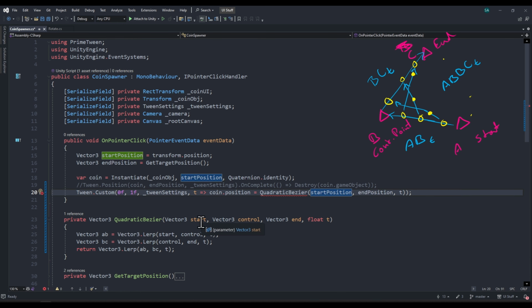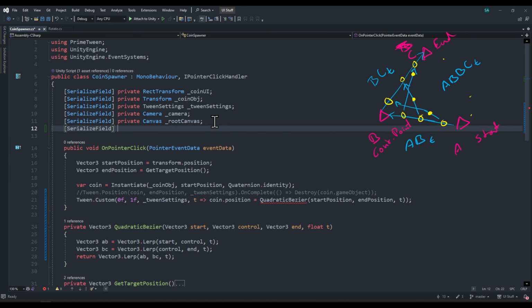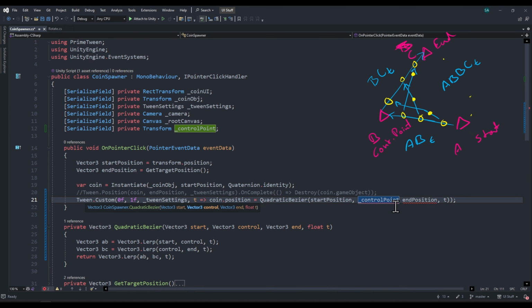Now it takes the start position, that's fine. And it needs a control point next. So let's create a new serialized field for that. So let's pass its position. And then we need an end position, and we need to pass the interpolation value.